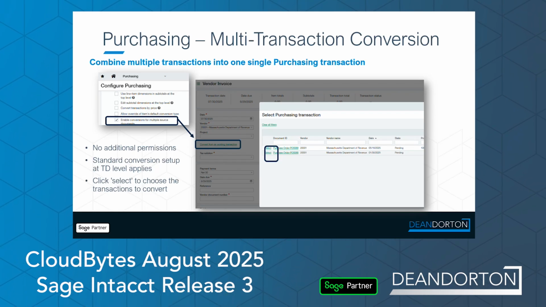Okay. That would be a case, for example, sorry, I should explain this a little more. What you're looking at right here is vendor invoice in the purchasing module. And right here it says convert from an existing transaction. If you click on that, that's going to open up this window and you'll be able to now combine multiple transactions into one single purchasing transaction. So that's the enhancement, combining multiples.